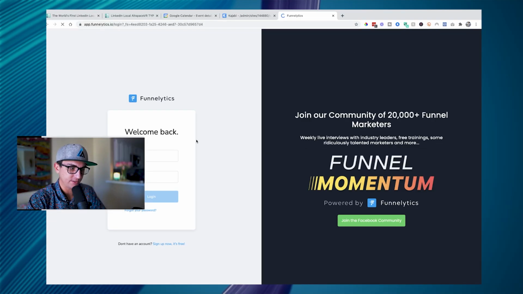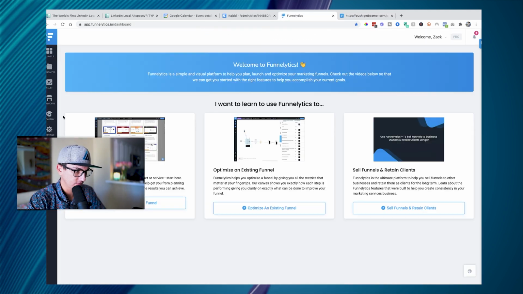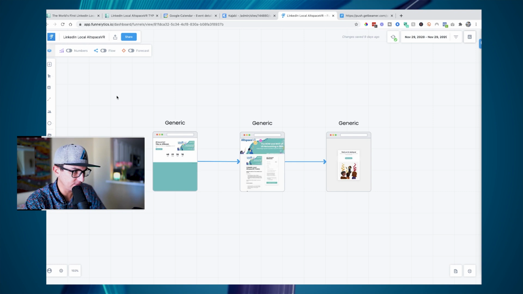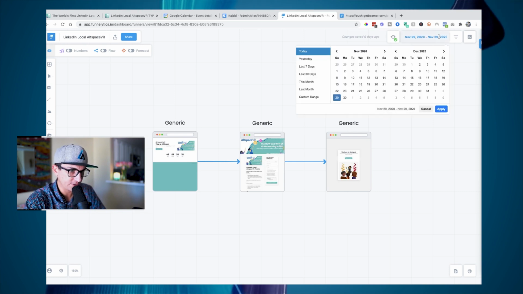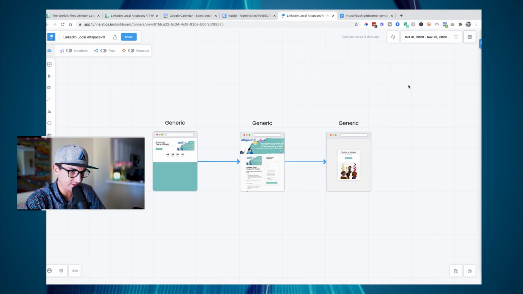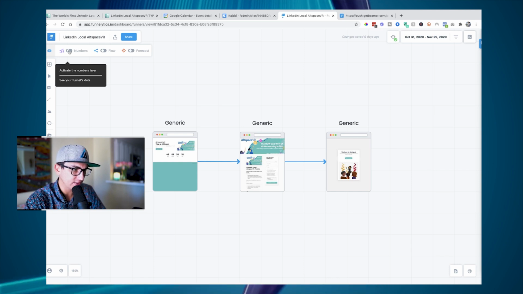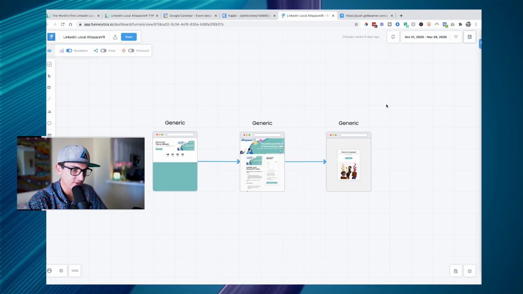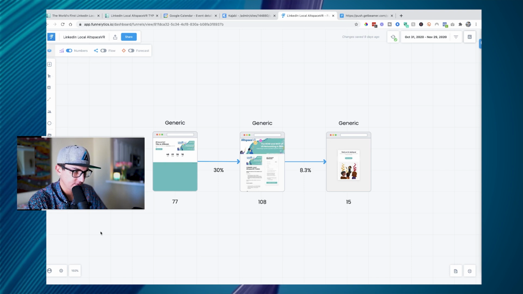I'll show you on Funnelytics here. So this is just a visual representation of what I just showed you guys. And I can actually show you guys what the actual traffic looks like in the last 30 days. We just built this like a week ago, right before Black Friday. And as you can see, these are our conversion rates right here. Let me just kind of zoom in here.